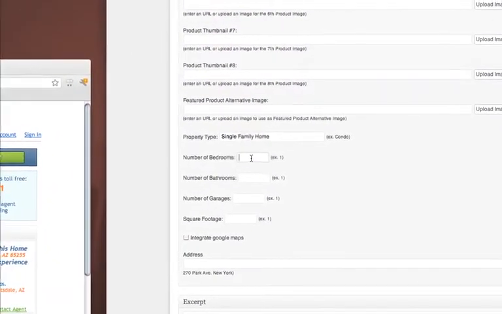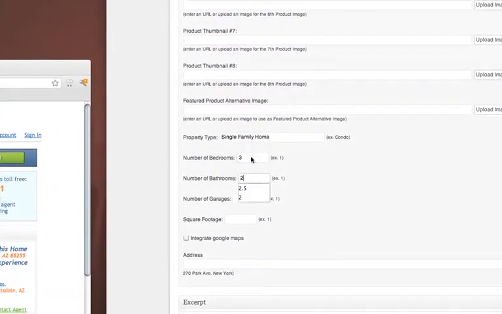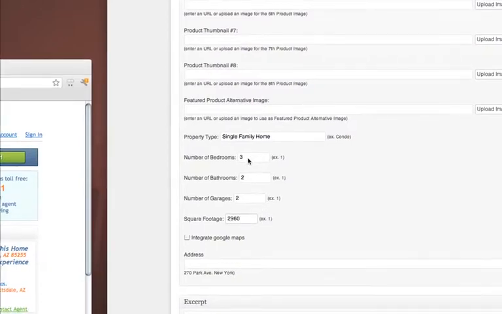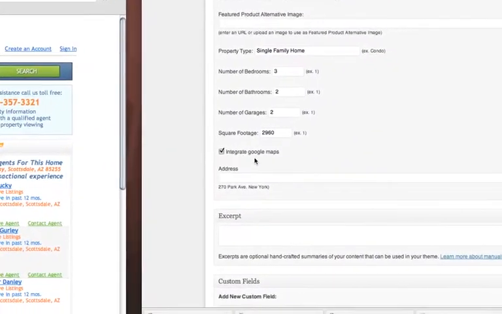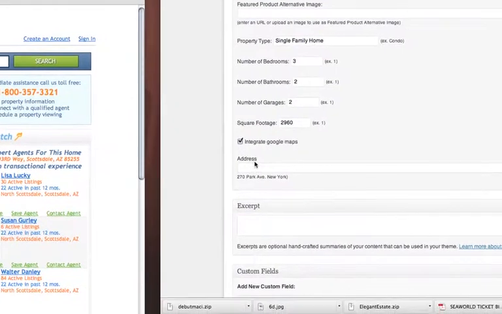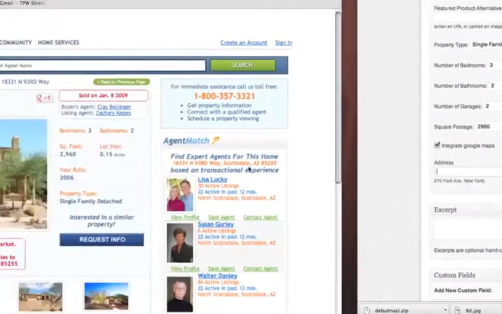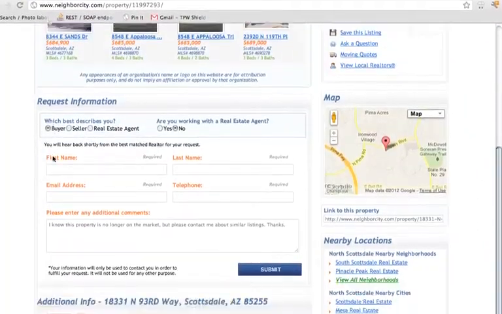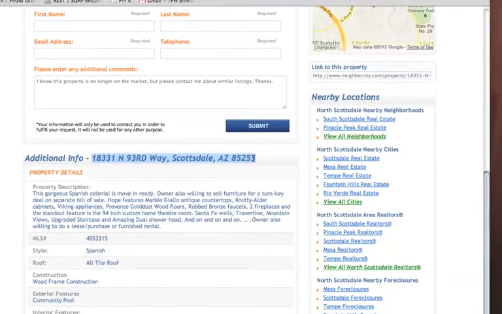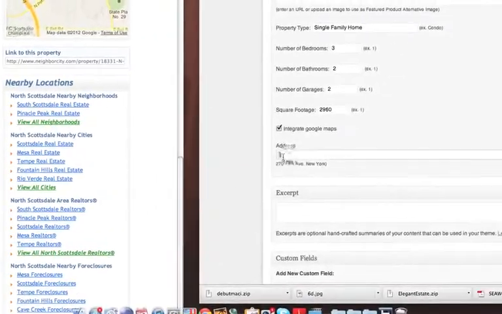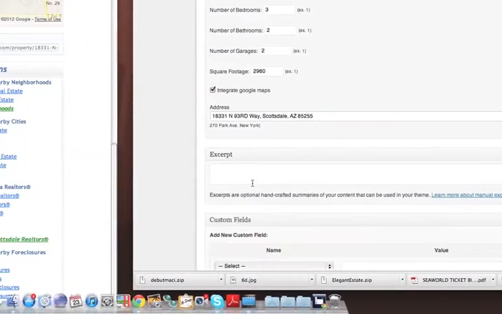And then the number of bedrooms for that one was 3. Number of bathrooms was 2. Number of garages, it looked like it was a 2, and then the square footage was 2,960. If you'd like to go ahead and show a map via Google Maps, you can just simply check that box there. Of course, if you're going to do that, you're going to need the actual address itself, which I'm sure you will have since these are your listings. Just make sure that you pop that in there.